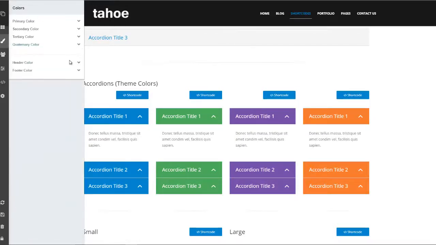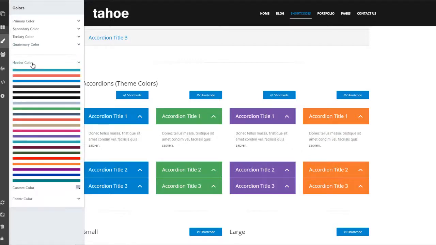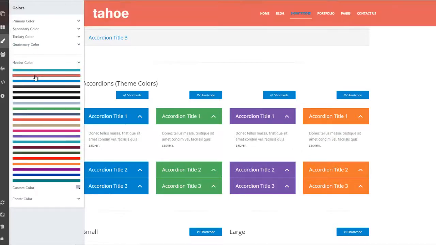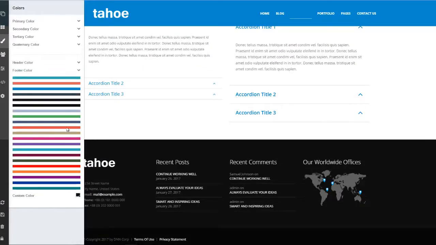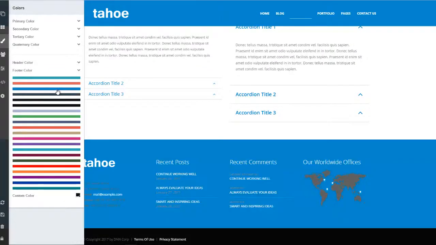So that's what the colors are. Header color we've already covered, this one, and you can see it also applies to the sticky header as well, so that's pretty nice. Then at the very bottom we've also introduced something new, and that's the footer color, so you can also go ahead and change that as well.